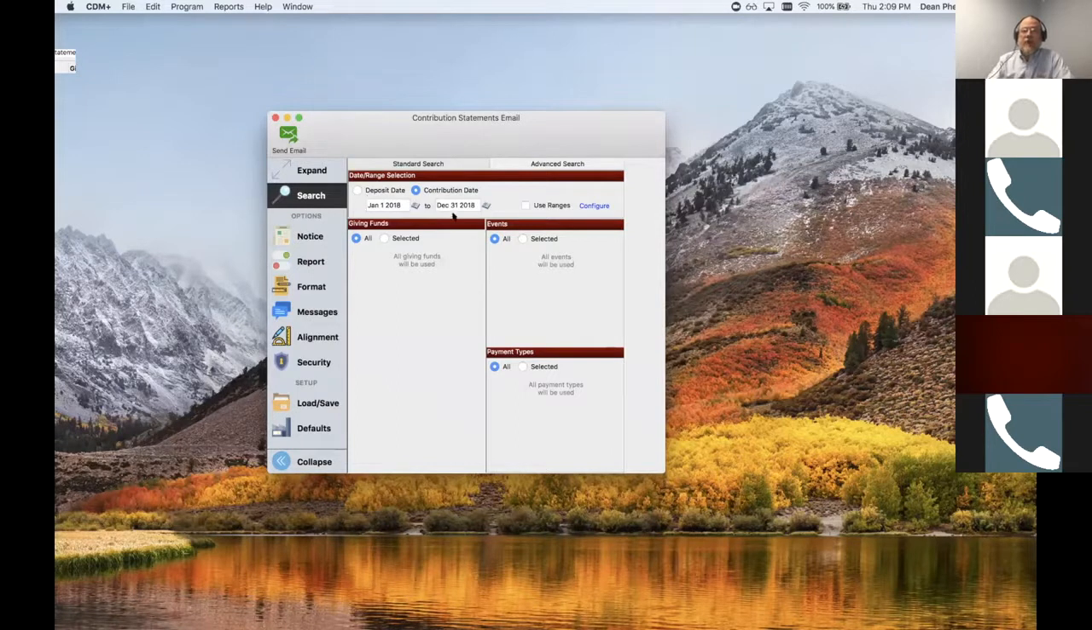So I have a search tab where I put in the standard search information that I'm going to use. I'm going to do this for contributions for 2018. So I've got my date range at January 1st to December 31st, 2018. For sake of this demonstration, we're going to use all giving funds and all events and all payment types. Certainly you can select and filter down, choose things to be included or excluded. The key difference that we're going to see is what we need to do is generate an email notice in CDM Plus that we're then going to attach a PDF of the contribution statement to.